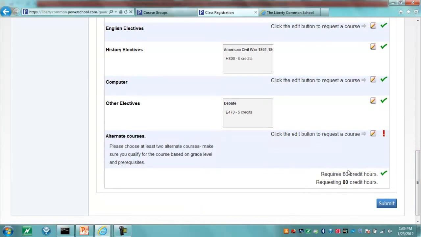Now, at the bottom, you want to make sure that you've hit 80 credits. Okay, that's a requirement. You have to get to 80 credits. That can include study halls. And so if you sign up for both study halls, then you would do 70 credits of courses, and the 2 study halls would get you to 80 credits total. But the program will not let you submit your information until you get to 80 credits, so make sure that you do that.